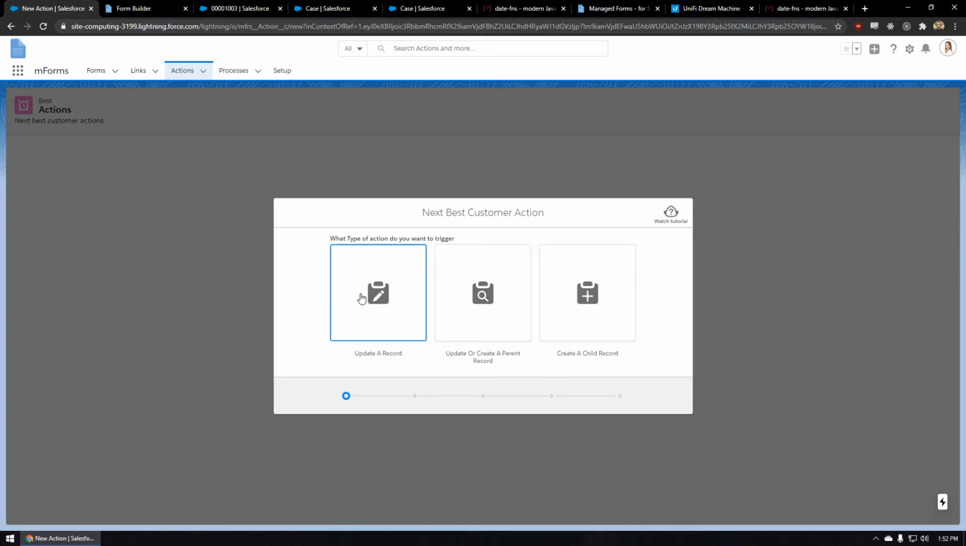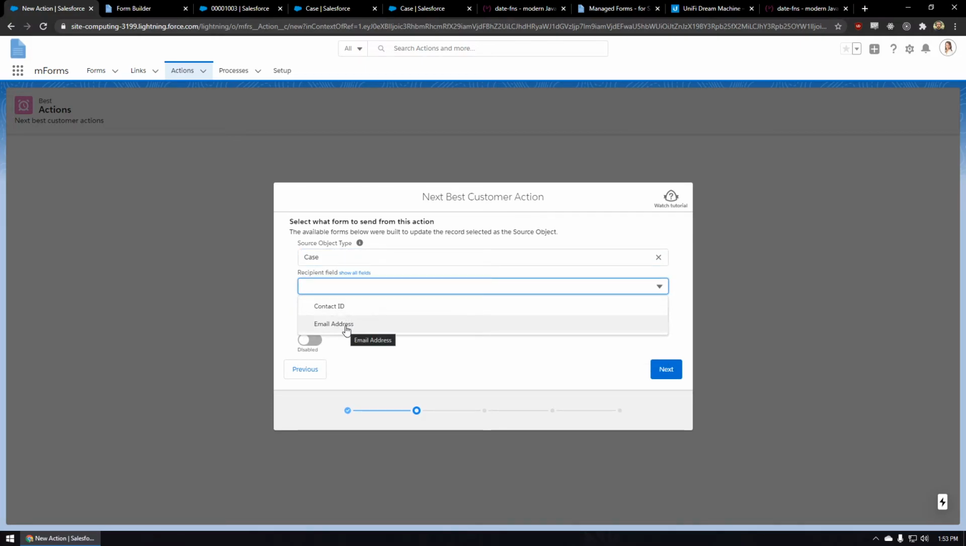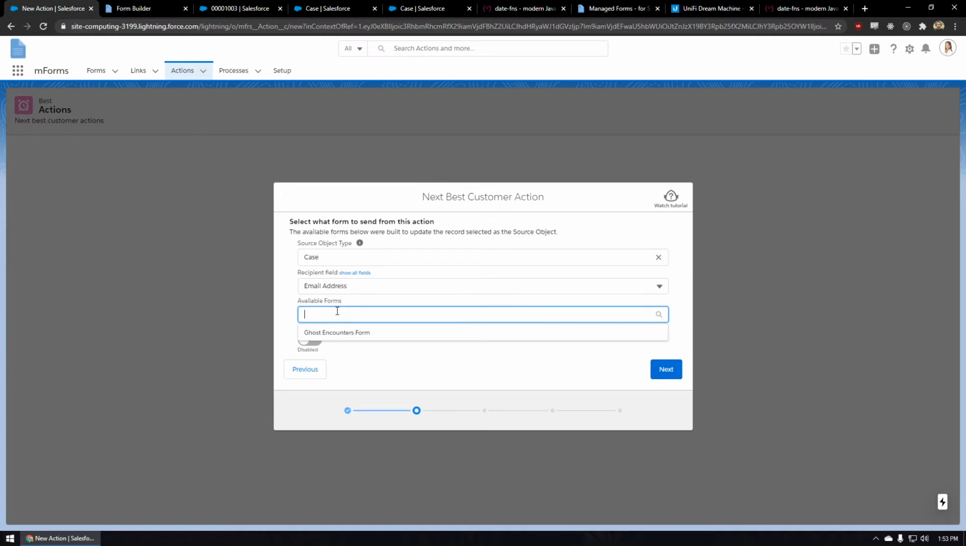In my case, I want to update the same case record. Here, I can select the source object, which would be the case. The recipient field is the email address within the record. That's the email that will receive the form. And from the available forms, I can choose Ghost Encounters form. Show data or not allows you to display the actual case data to the external user or not. Let's show them the values we have and allow them to update it.